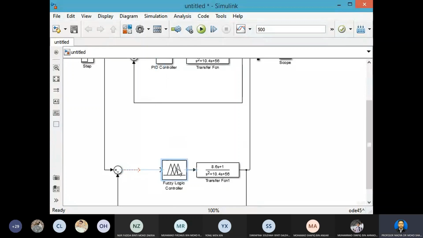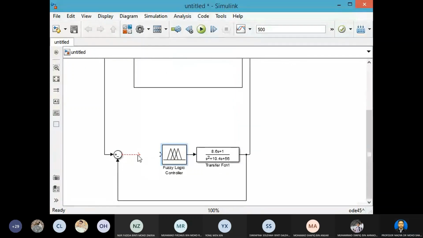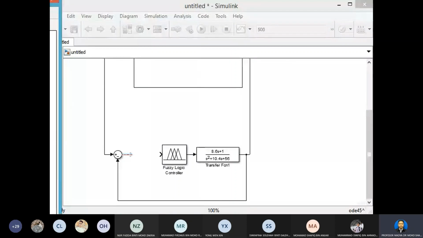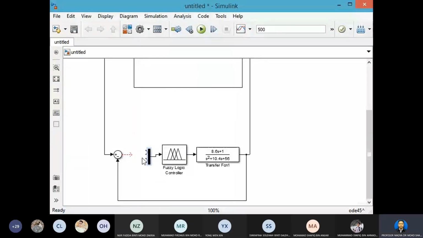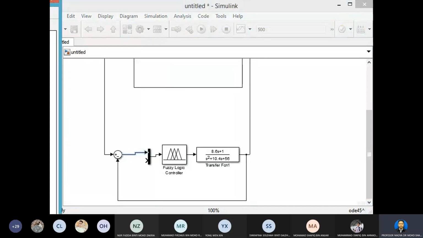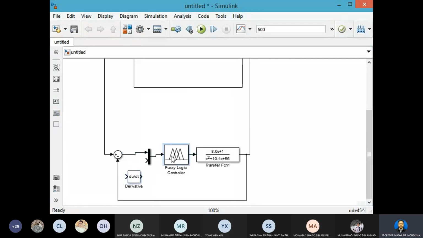As I mentioned to you, our inputs for the fuzzy are 2. That means we use 2 inputs. One is from the error, and the other is the derivative of the error.